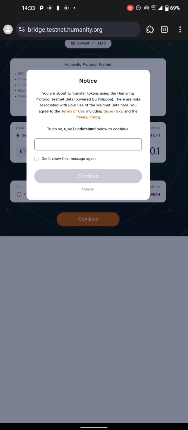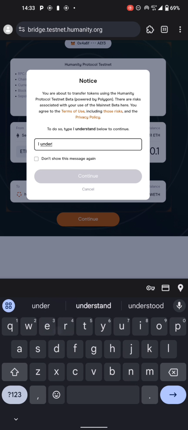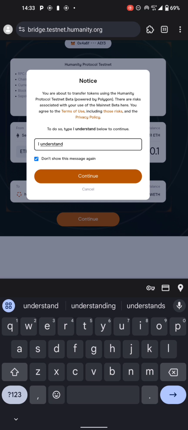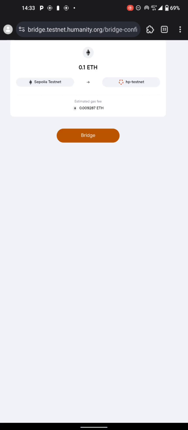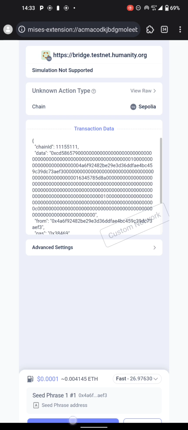Okay. They said to do so, type I understand below to continue. Okay, I'll just type I understand. Okay. Don't show this message again. Okay. I understand. Click on continue. Then click on bridge. Then click on connect right here.